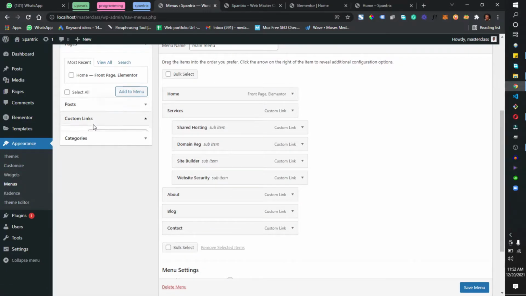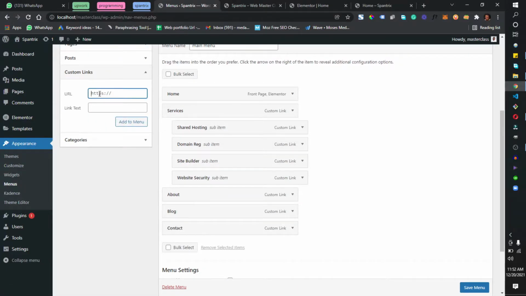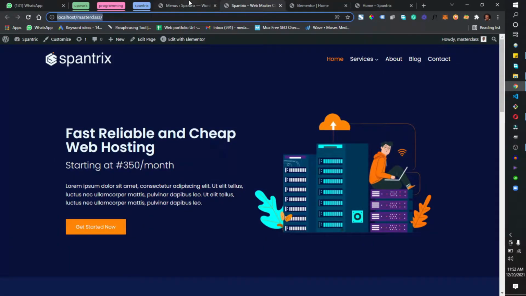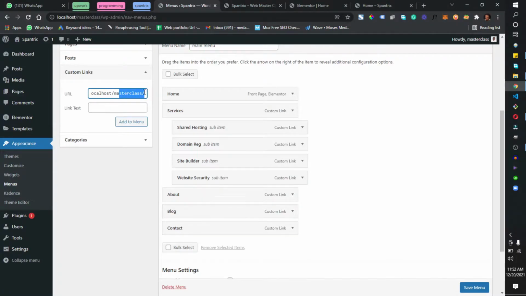I want to create a new menu, custom link. I'm going to paste the menu I copied here. I'm going to add slash. As you can see, the slash is there. I'm going to add hash home, the anchor menu I created. It's hash home. I'm going to click on add to menu.